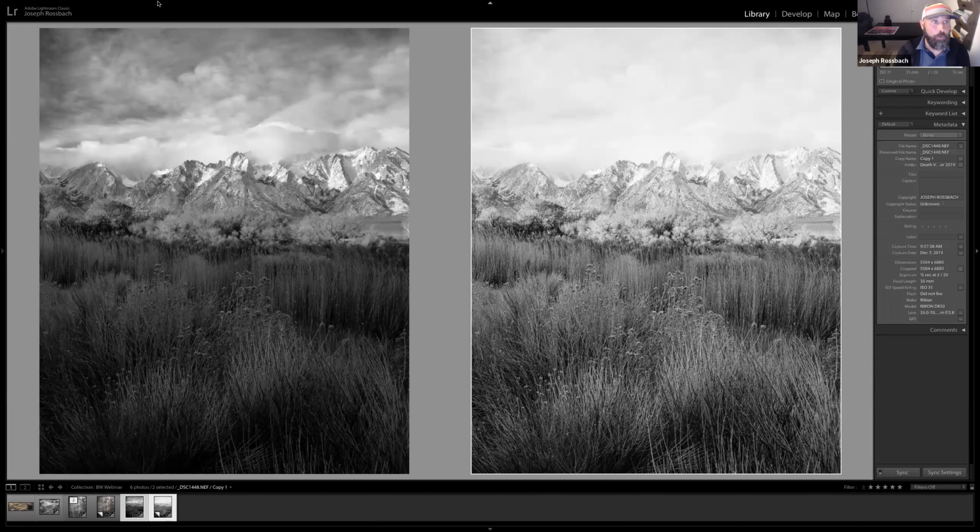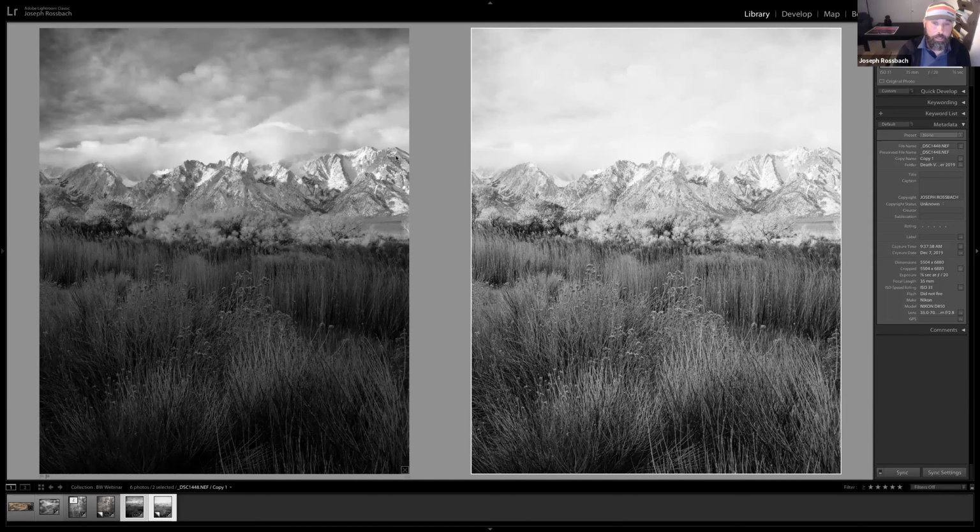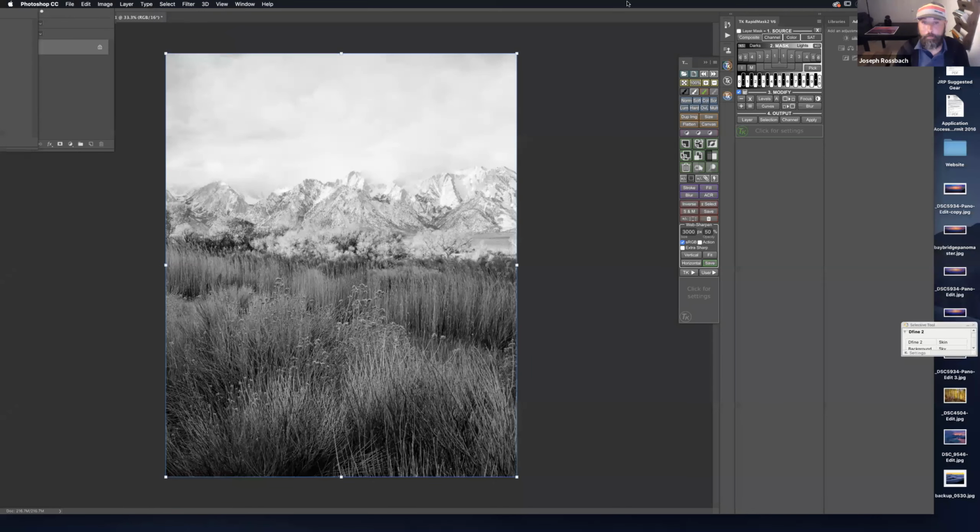So I'm going to come up to Photo and go to Edit In, and then drop all the way down to Open as Layers in Photoshop. This will save me a step in the process in Photoshop, and it's going to launch both images into a single layer stack, okay? And we'll let it do its thing for a moment.